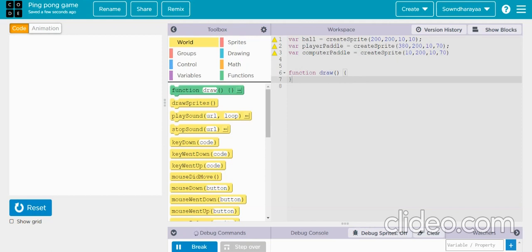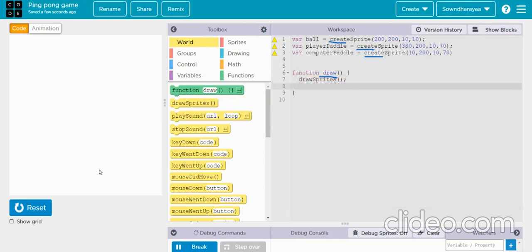It is because we have just created the sprite. We can see here what it has written: create sprite, create sprite, create sprite. It did not draw. Only in the function draw will it draw the sprites. And we have a unique function which is draw sprites. When you pull it and push it here, it will draw all the sprites. So now we get the basic setup for our Pong game.